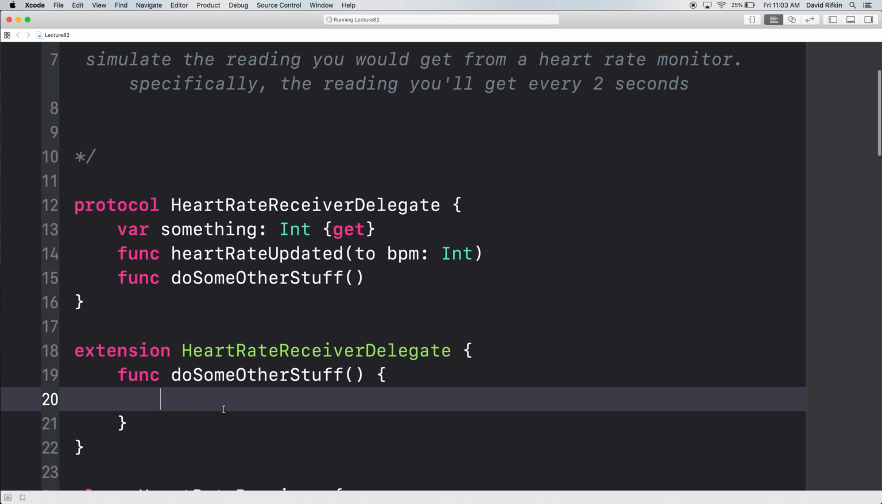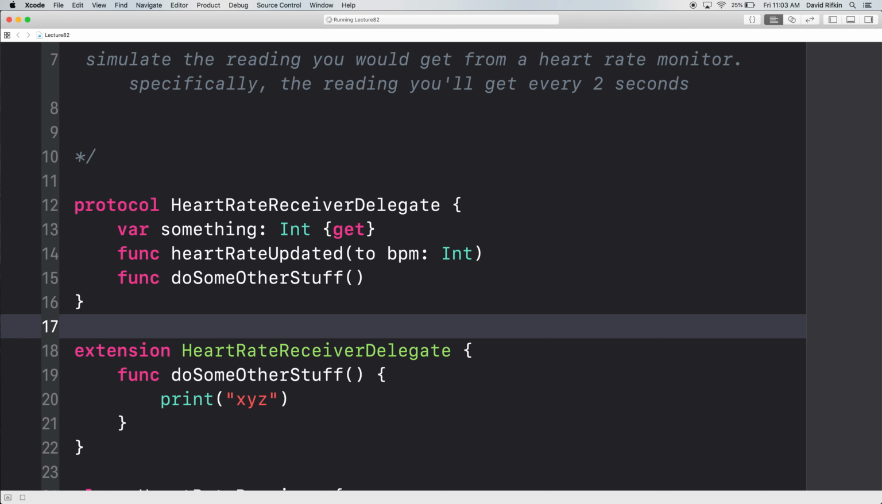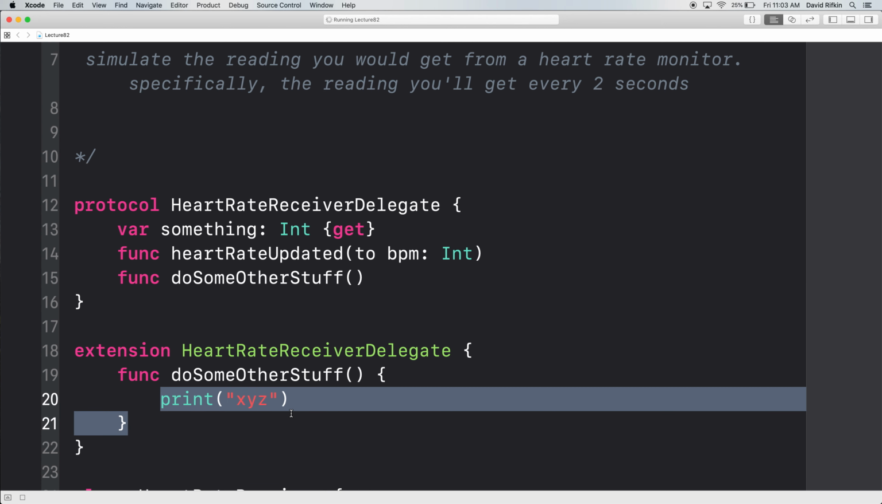I don't know what to do. Print XYZ. So this extension is now saying anything that conforms to the protocol heart rate receiver delegate will have a function called do some other stuff that actually has an implementation.